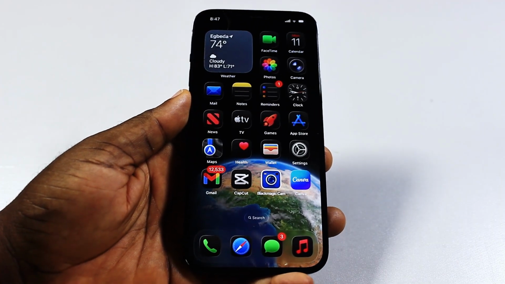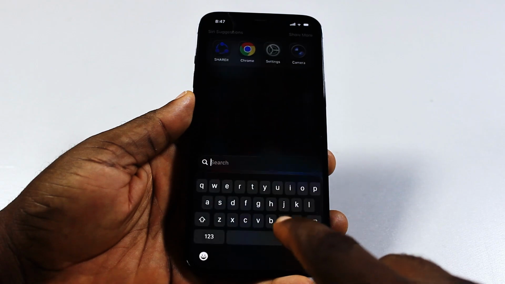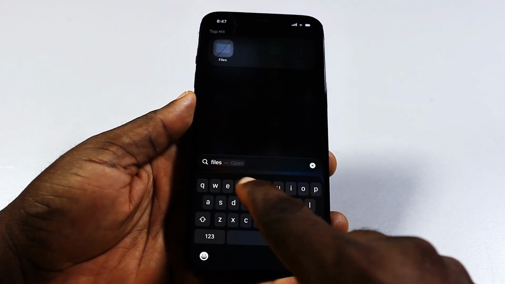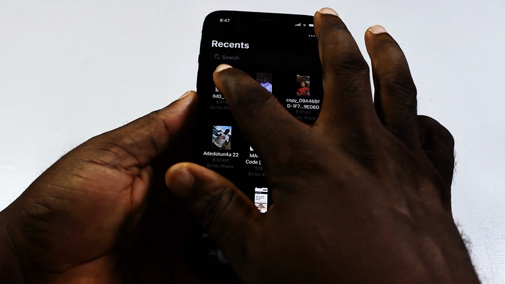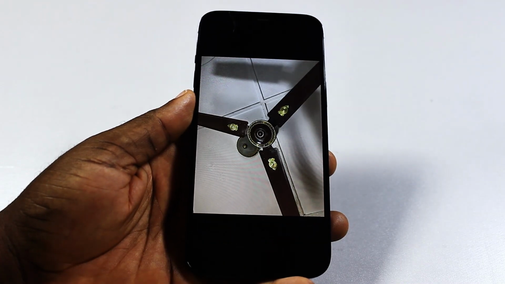Now close the Photos app. Go ahead and open the Files app. Once opened, locate the photo you moved to the Files app.